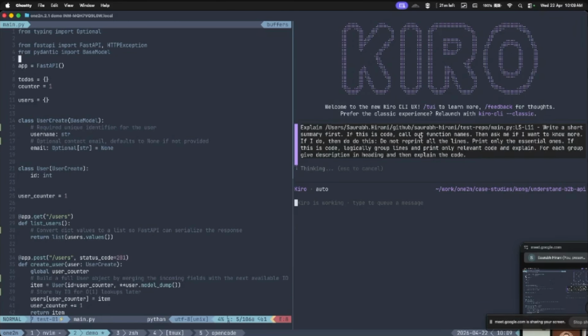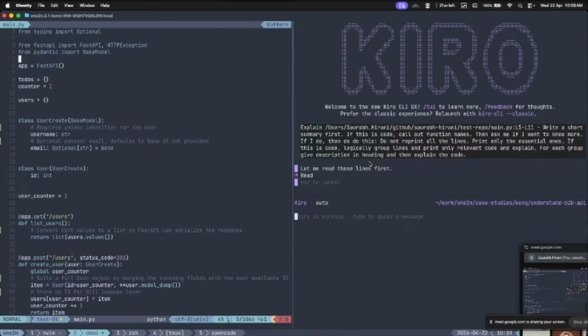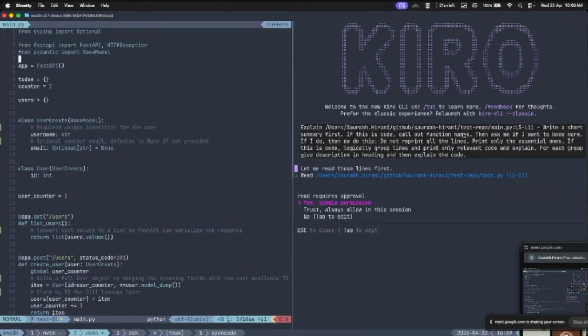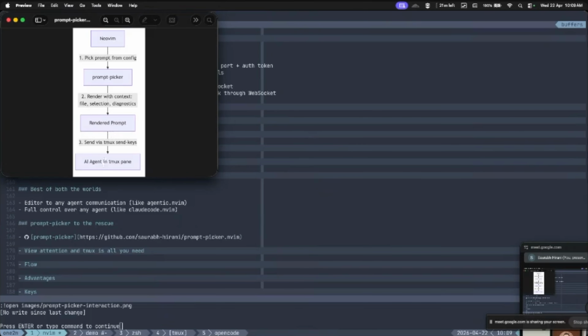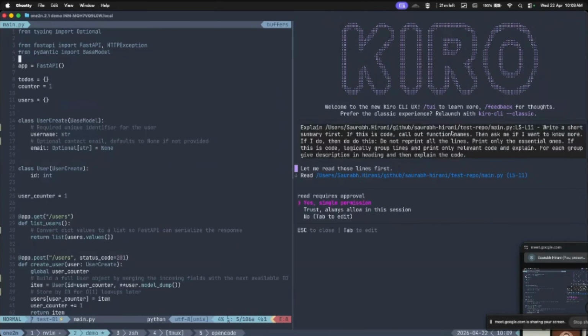So if you see, "explain this L5 to L11." I just wrote range there. Then it renders the prompt and it sends via tmux. That's it. On the right side, it is a coincidence that your agent is running. If nothing is running, even then it will catch it. So now the left to right communication is sorted, in the sense that Neovim can talk to any agent if you use this plugin.